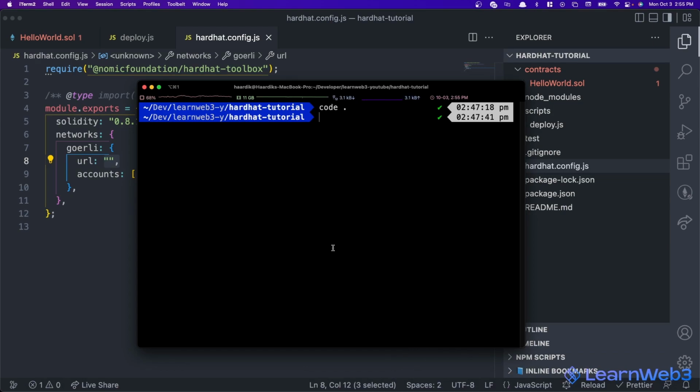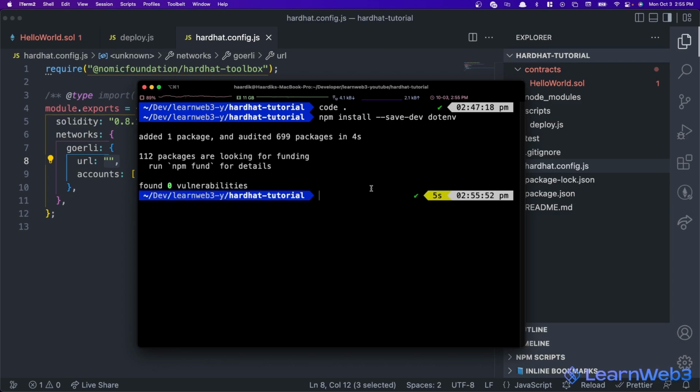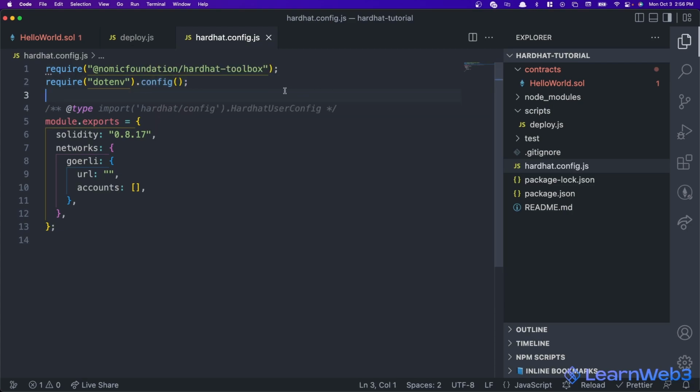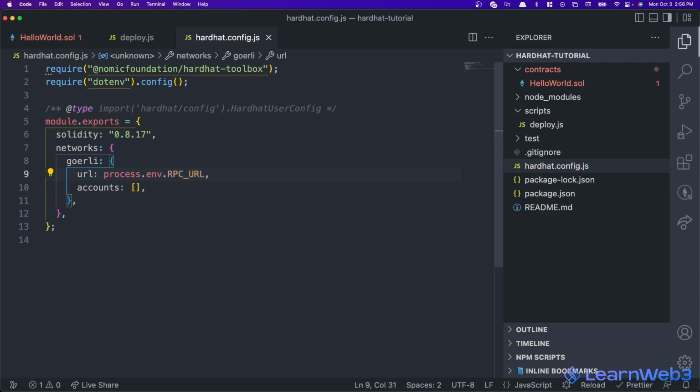So go back to your terminal and type in npm install --save-dev dotenv. So dotenv is this npm package that lets us use environment variables and read them from a .env file locally. Once this is installed, in your hardhat.config.js file, add a line at the top saying require("dotenv").config(). This will read a .env file, and we will define that in a minute. And then we'll just set the URL. Instead of hard coding it over here, we'll just do process.env.RPC_URL.